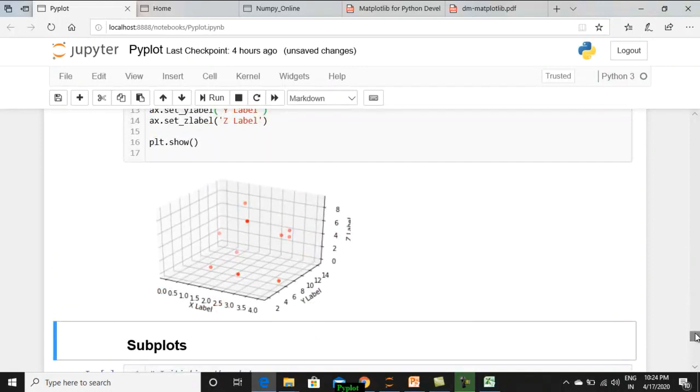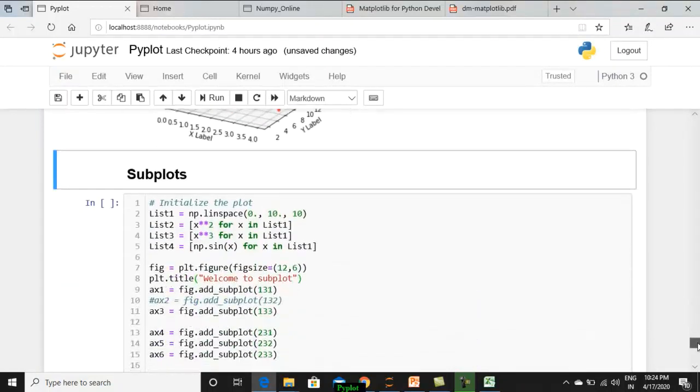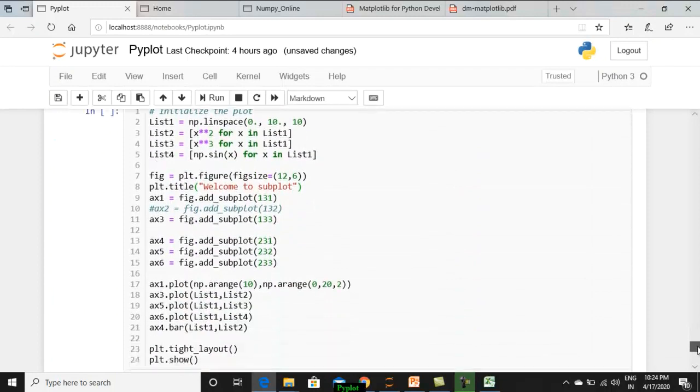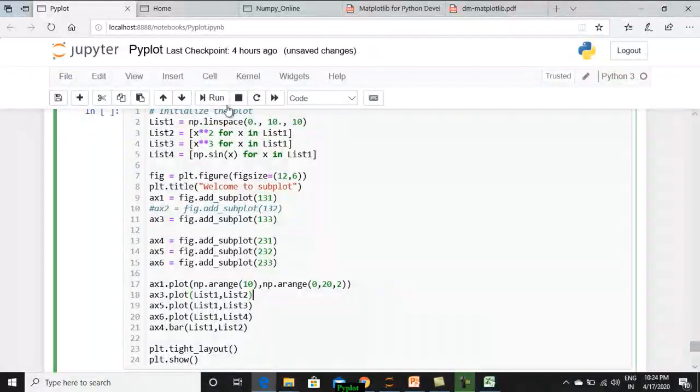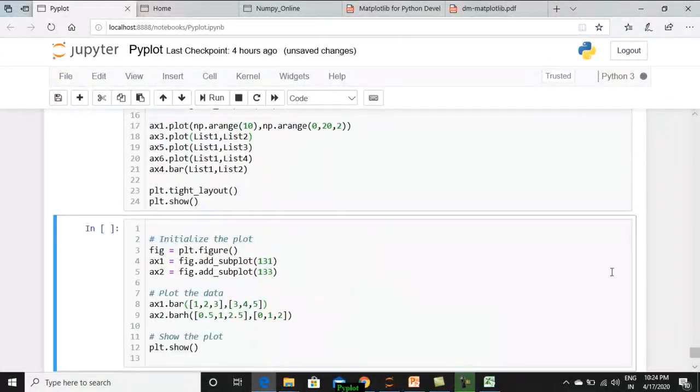Okay, see how beautifully it was created. So we have X label, Y label, and then Z label with the 3 different values, and this is how it is created. Coming to subplot, the most important plot, having multiple graphs in the same figure.